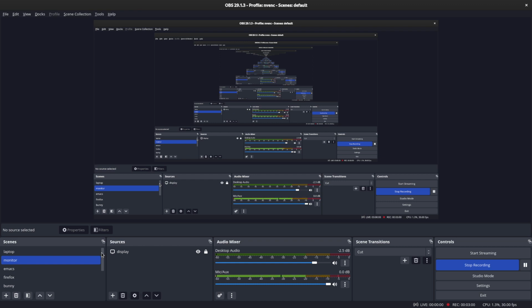So first of all, what we've got is laptop, which is obviously the laptop screen. We've got monitor, which is the view you're looking at the moment, the external monitor. Then I've got two window captures here for Emacs and Firefox. That's Pipewire window captures. And then further down here we've got another couple of scenes. We've got bunny, Sintel, and elephant. Those are media sources for videos from the Blender Foundation, which are open source animations created with Blender, so that I can basically play some videos.